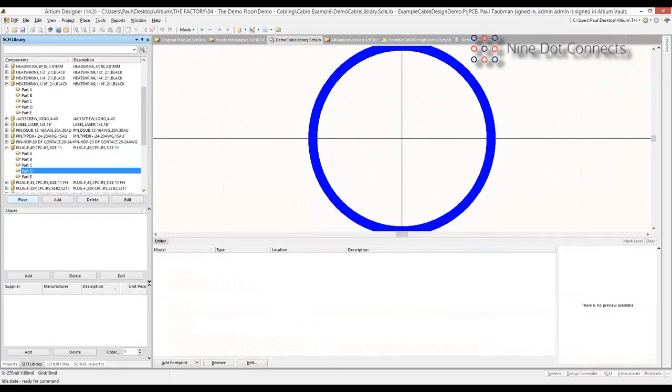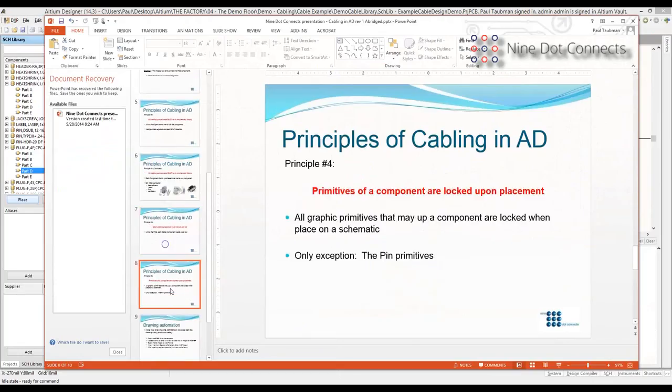Okay. Let me bring this PowerPoint presentation back up over here. So let's move on to the next principle. Principle number four is very, very important. Primitives of the component are locked upon placement. I can't tell you how many times this caused a lot of problems for us.